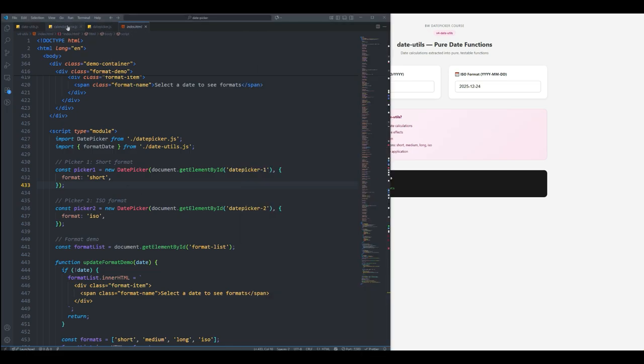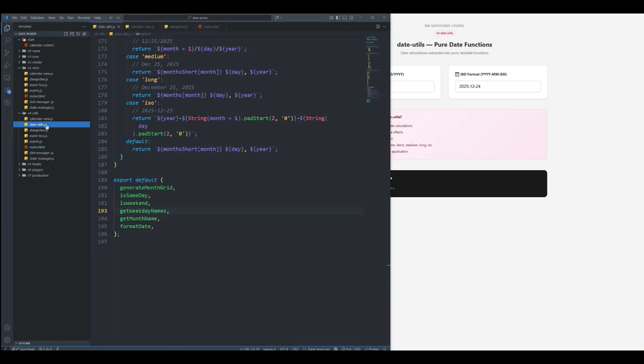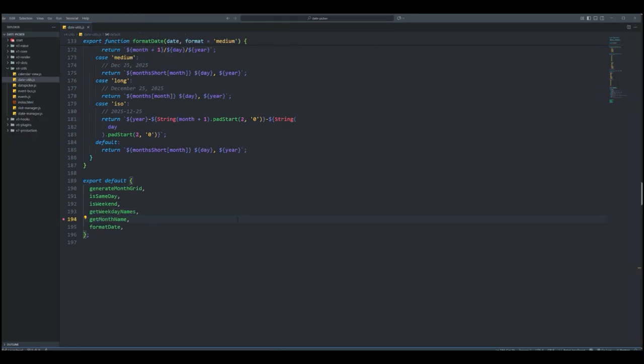So we have successfully extracted all the methods to date utils, and these methods can be imported anywhere. You can use them in different projects. Say if you want to check isSameDay, you can use it anywhere in your project or in another project. Same for isWeekend. You can get month name, format date, weekday names. These methods you can use anywhere. So that was it for our date utils module. Our date utils is done with pure functions.